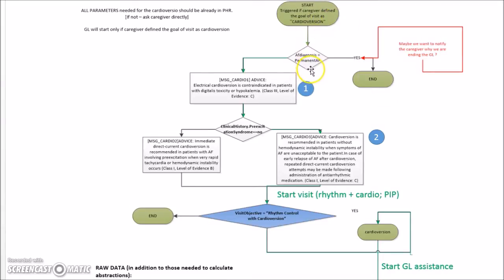You can see here there is a decision regarding the diagnosis of atrial fibrillation. It is not permanent for our patient, it is paroxysmal, so we go here to the left and collect already one advice that the doctor will see. Electrical cardioversion is contraindicated in patients with digitalis toxicity or hyperkalemia. Next, there is a question about the clinical history. Is there pre-excitation syndrome? And there is no. We saw the summary before. So we will collect this second advice.